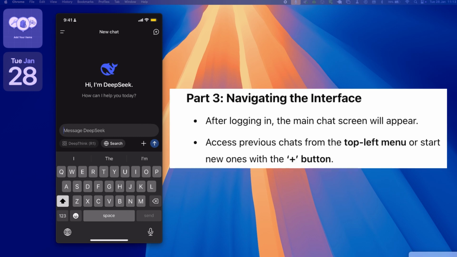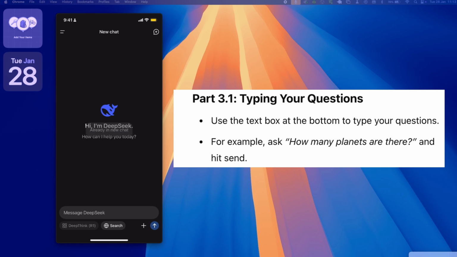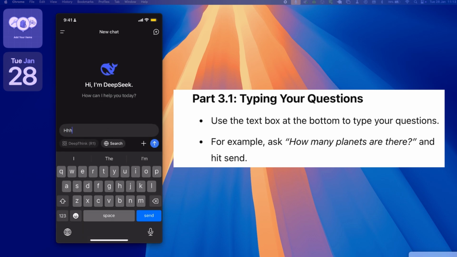Part 3. Navigating the interface. After logging in, the main chat screen is the first thing you'll see. Access previous chats from the top left menu. Use the plus button in the top right corner to start a new chat. The text box at the bottom is where you'll type your questions.